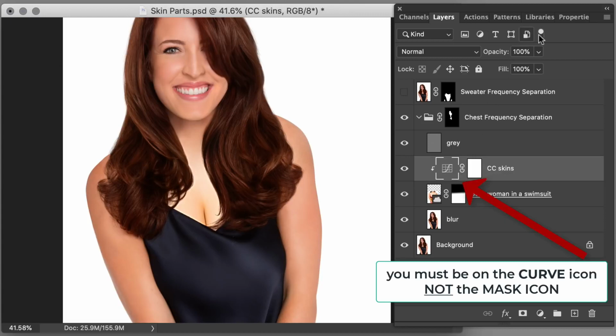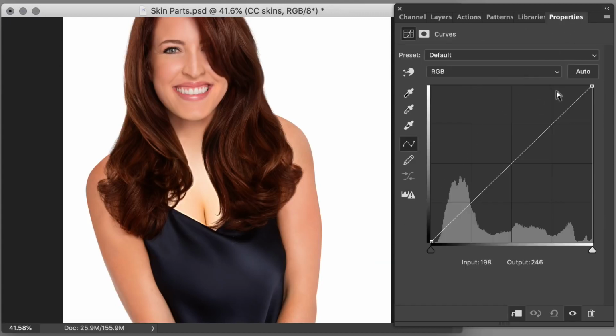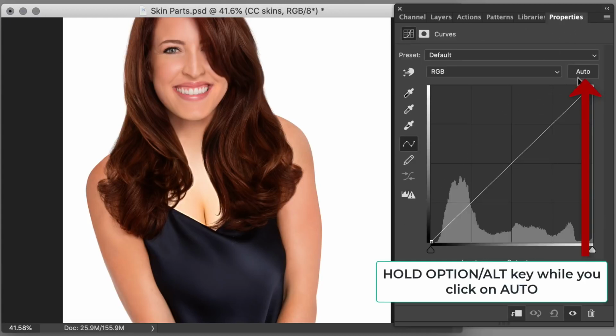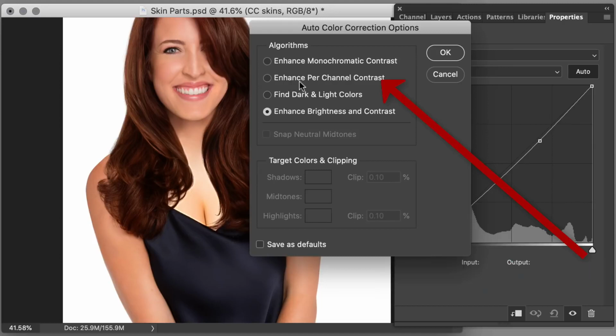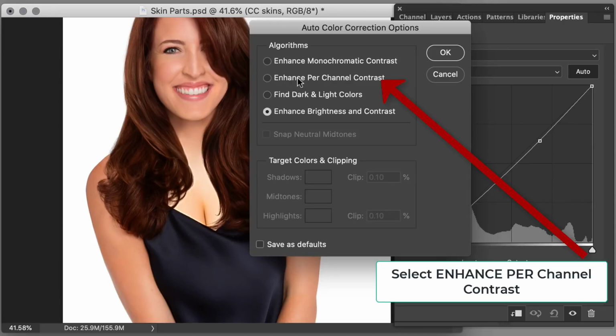Please make sure you're on this. I'm going to go back to my properties. I'm going to hold the Option or Control key and click on Auto. And that's going to give me a chance to do an auto color correction, only I don't want Photoshop to automatically do it. I want to select it. So I'm going to click Enhance per Channel Contrast.